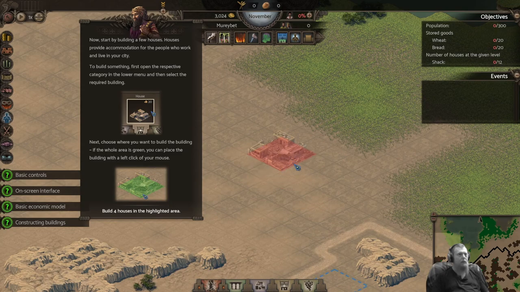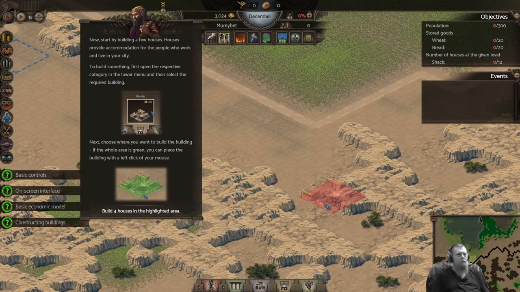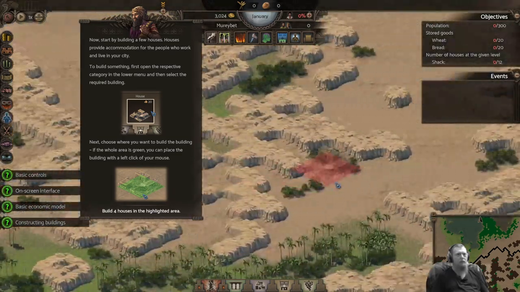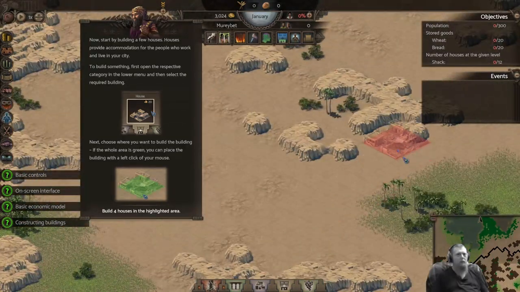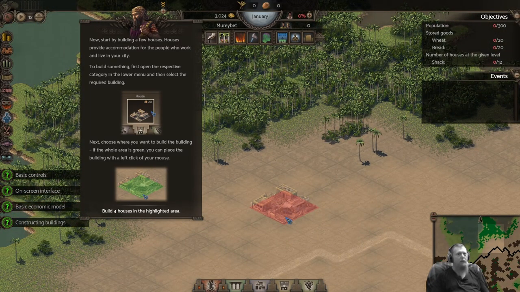I want to build it there, but it's red. So I can't build that anywhere then. It's red everywhere. Your game's already broken, is it? Am I doing something wrong?